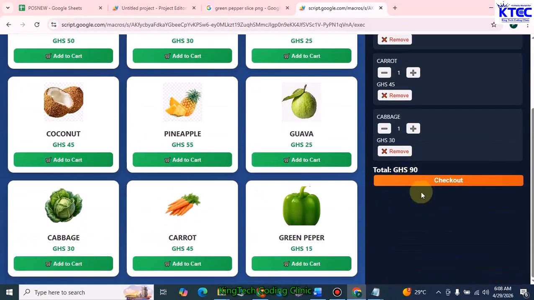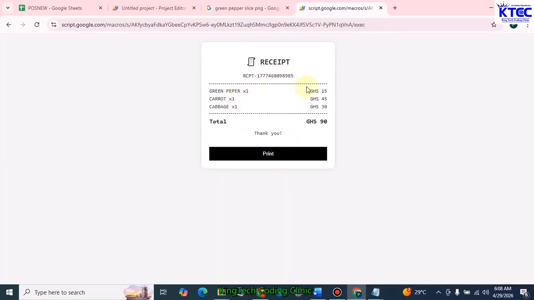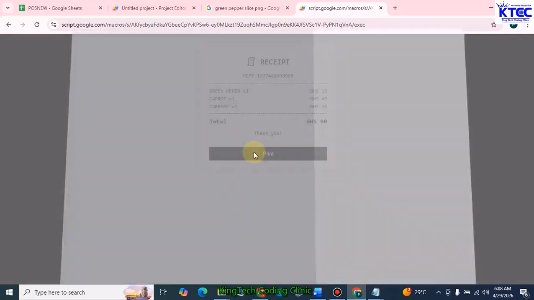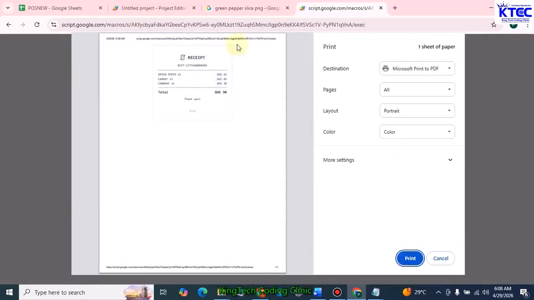So once we have everything as well, we can go to checkout, and there we have them appearing right inside of our receipts. So we have green pepper 1, carrot 1, and cabbage 1. Here we can print the receipt. So once you click on print, you should have the receipt as well printed. So now, as you can see, the entire application is looking good and amazing without any problems, without any stress.